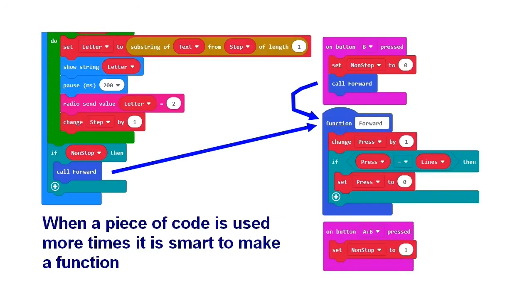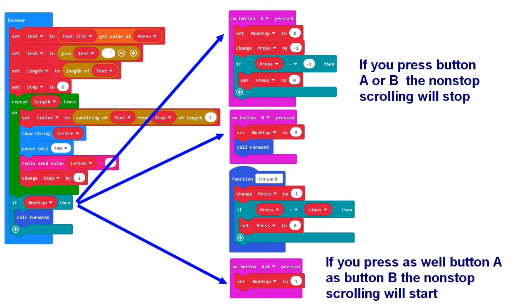The code that selects the next entry is now stored in a function called forward. The function is used both when we press button B and in the main program if we have chosen that the entries run non-stop. Here you can see that the moving message runs non-stop when you press button A and B simultaneously. If you press one of the buttons, only one of the entries is running.